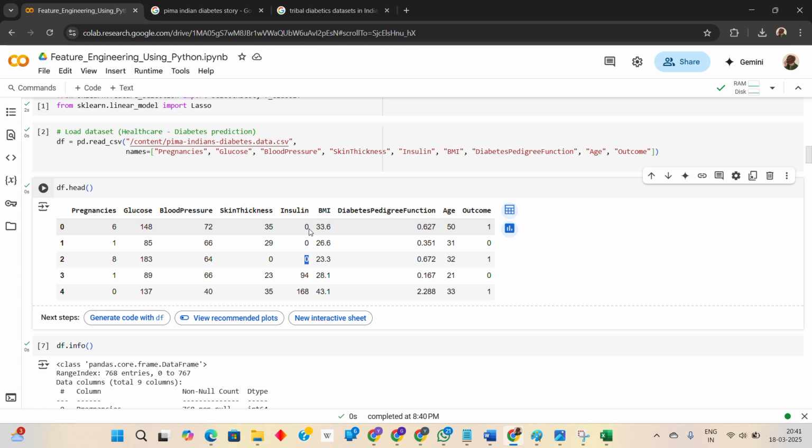Please tell me, if a person has zero insulin, is it possible? No, right? So sometimes your data set may have values like this. Then why zero? The people collecting the data may not know the insulin value of that particular person, so they might have replaced it with zero. In such situations you have to understand the domain. That is why domain knowledge is very important. If you know the domain, you can identify such values, and then replace them, remove them, or do some other operation.